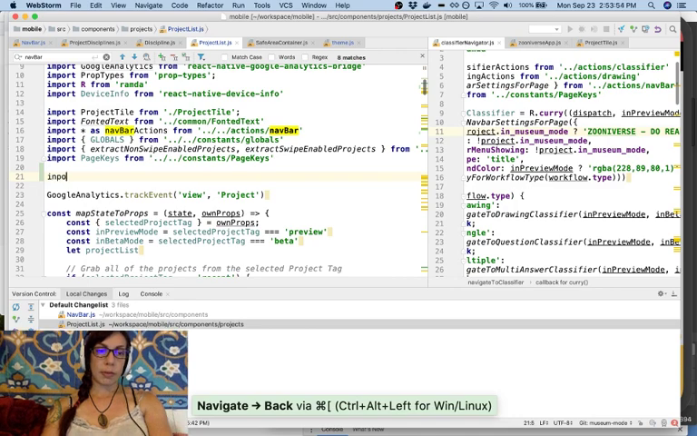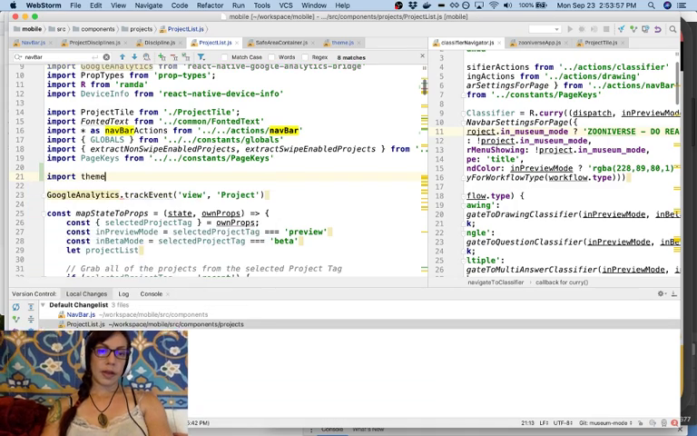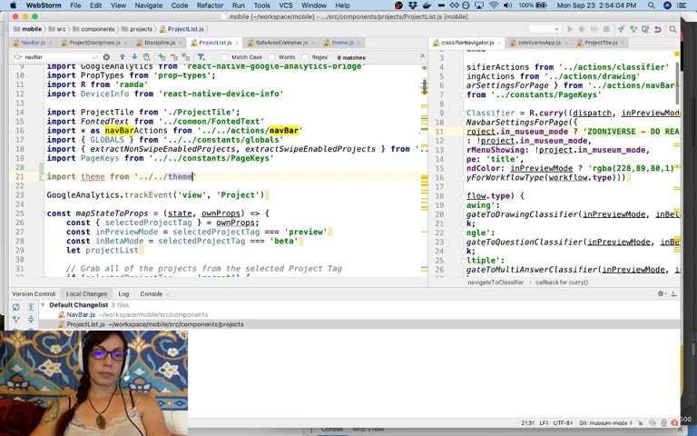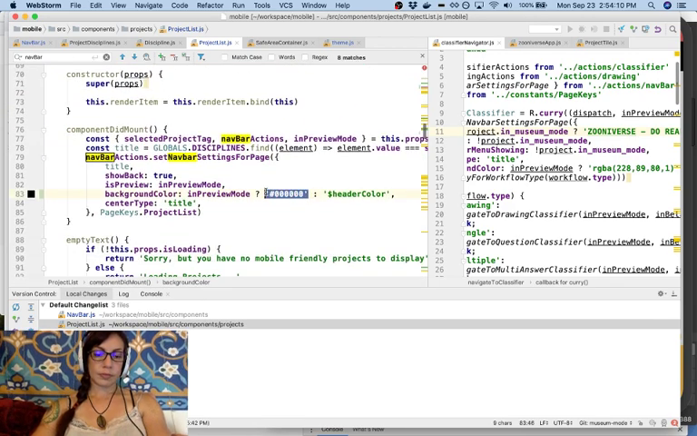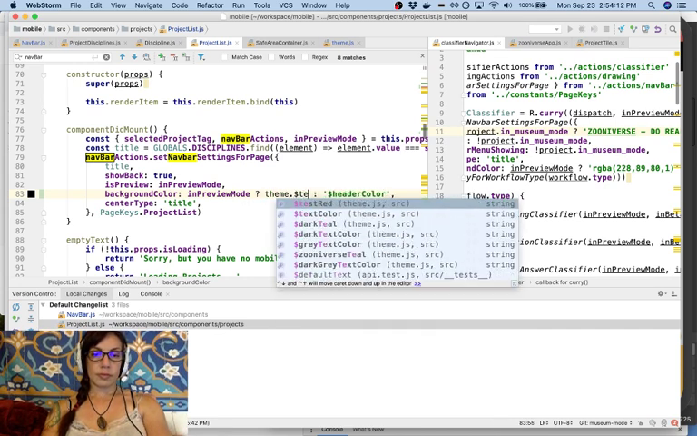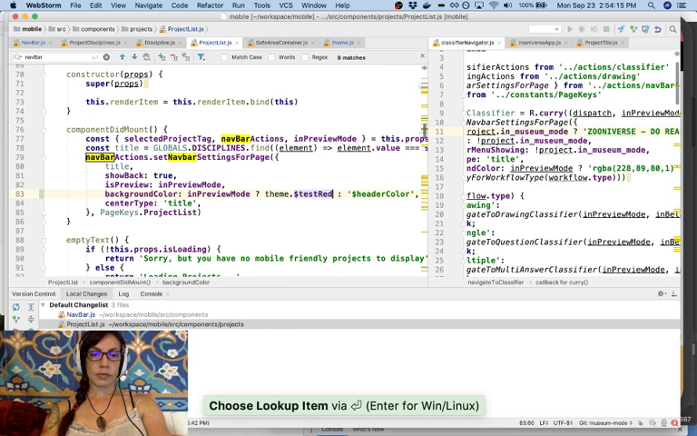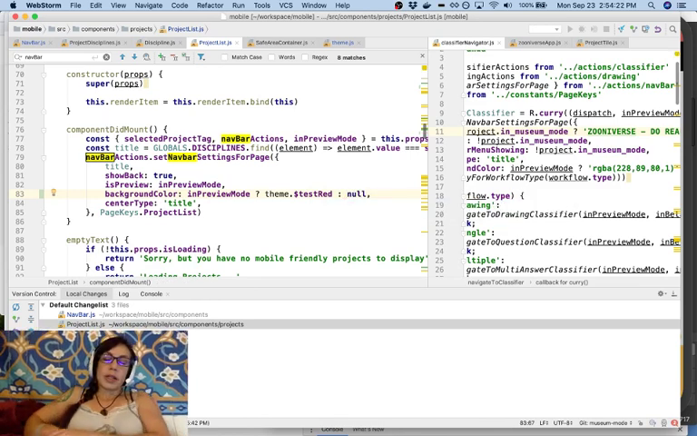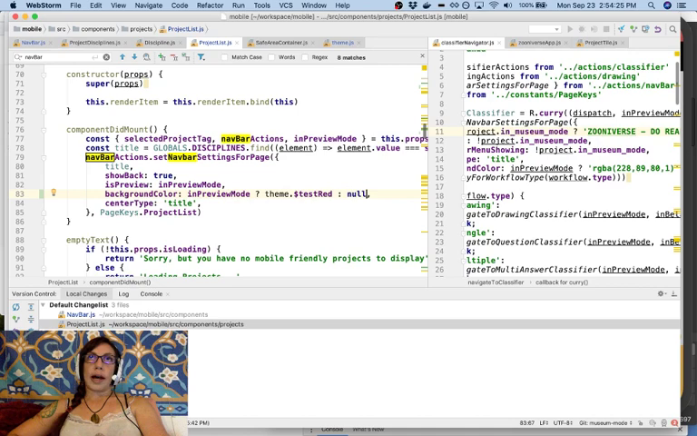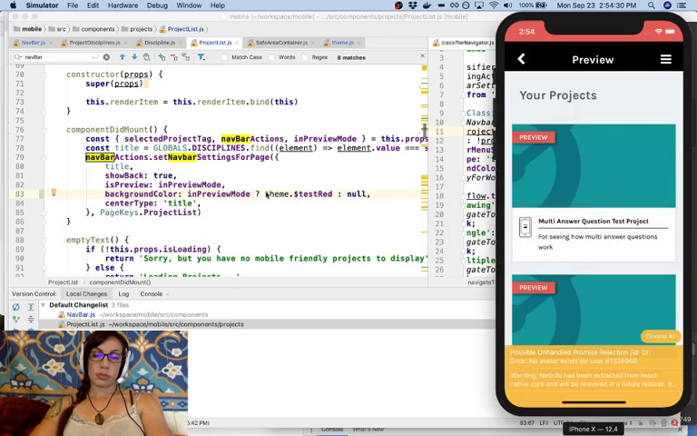So this time we need to import theme from up one directory, up two directories, theme. And now we go down. Now, we have a couple of options for this one. We can either put no here and allow our default on the navbar to set that to teal. This will work.